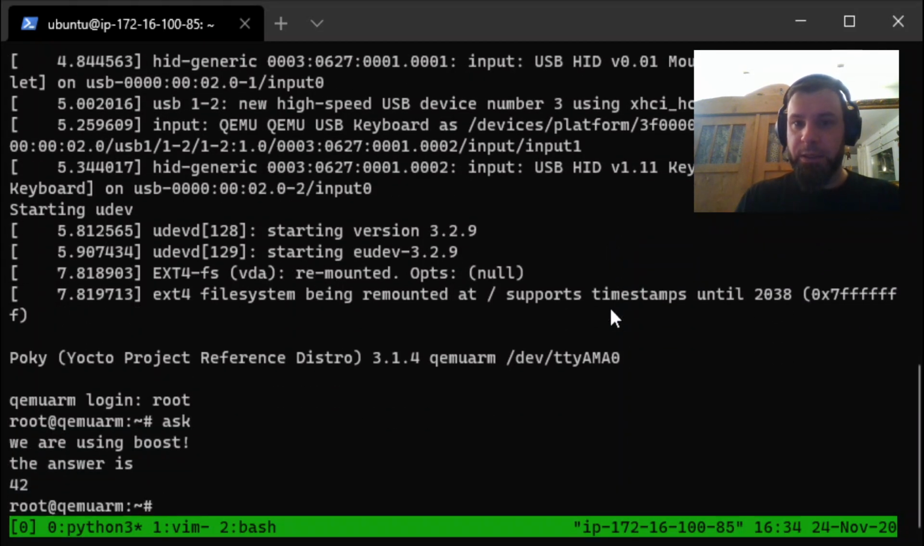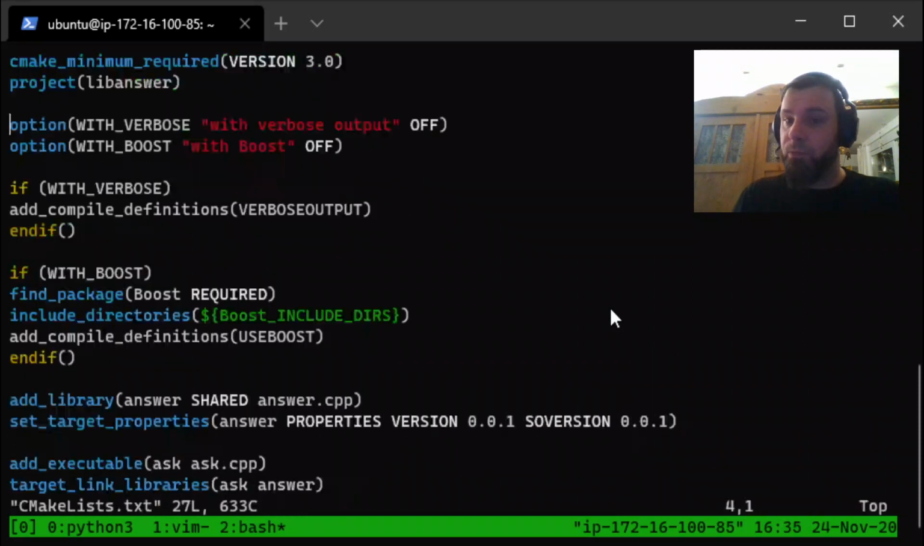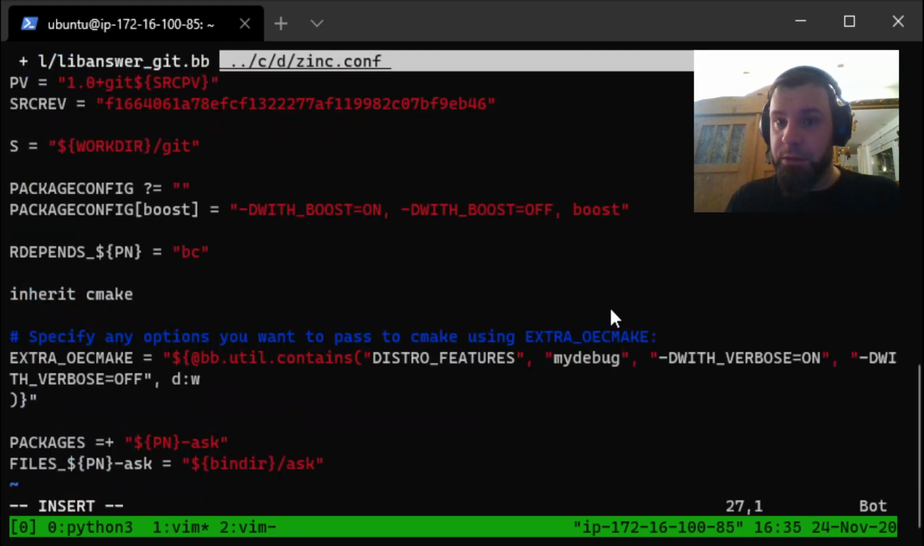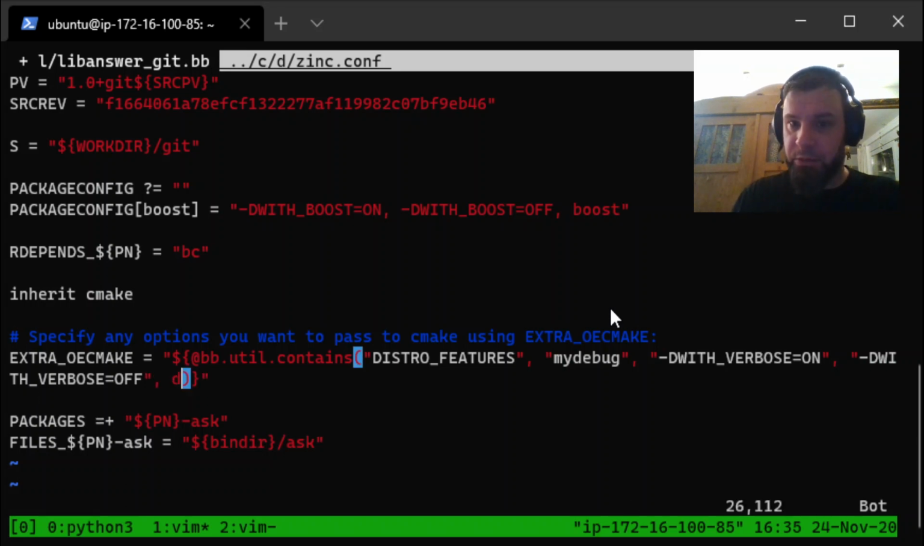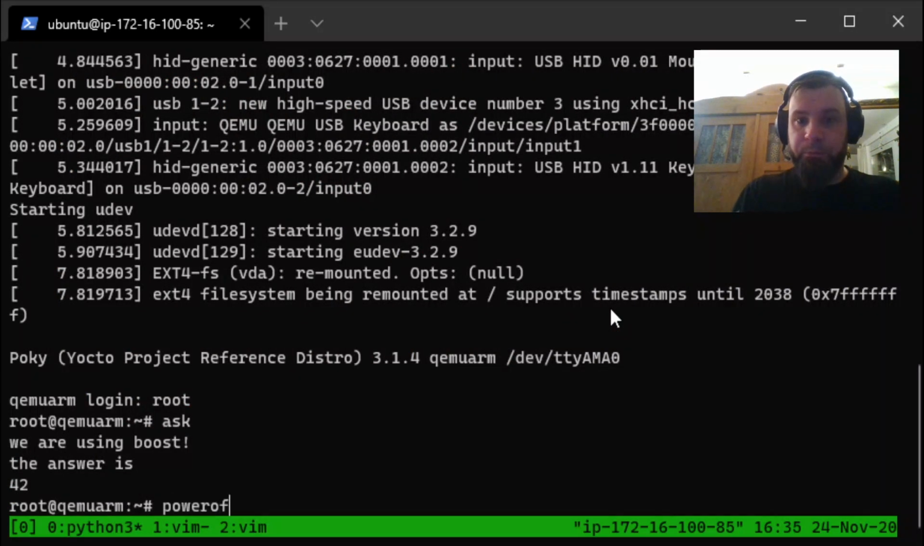So ask, and I failed. Okay, I really would have expected to see the debug output here now. So let's see where I went wrong. What is the with verbose? Okay, that was correct. D with verbose on, D with verbose off, and there was, well, I wonder why that ever worked. It cannot have worked. That really should have been a parse error. Probably it just didn't save. Power off.